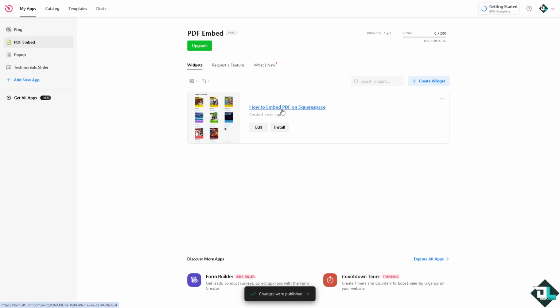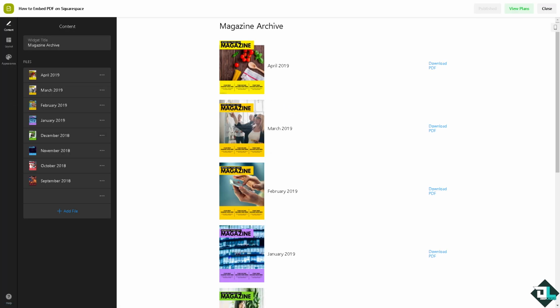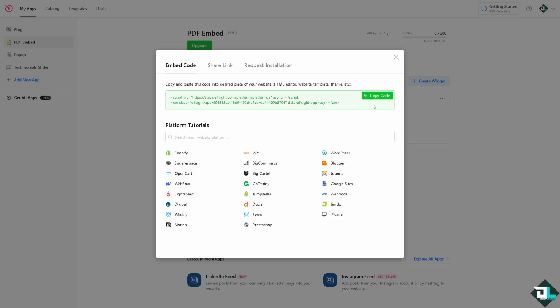Now this is going to be the PDF. All I have to do is click on it. You would be forwarded here again. And then there's going to be a 3 dots icon here. All I have to do is click on the embed code. All right. Copy code.